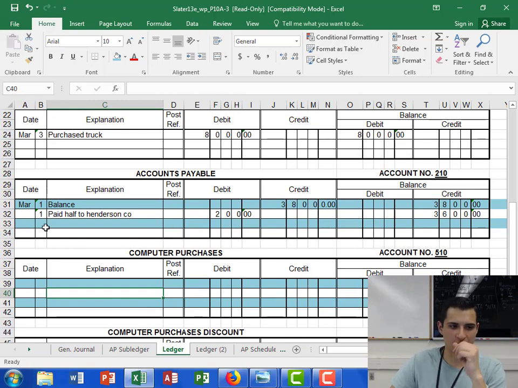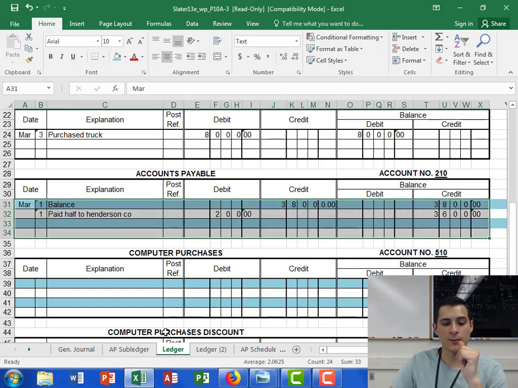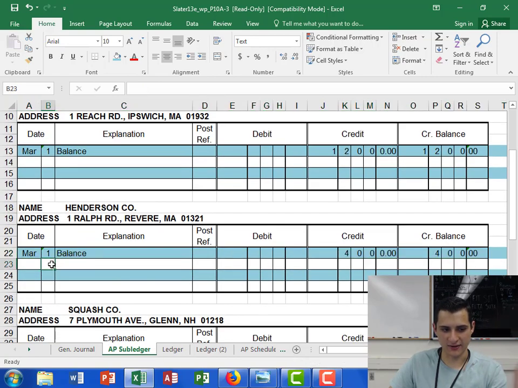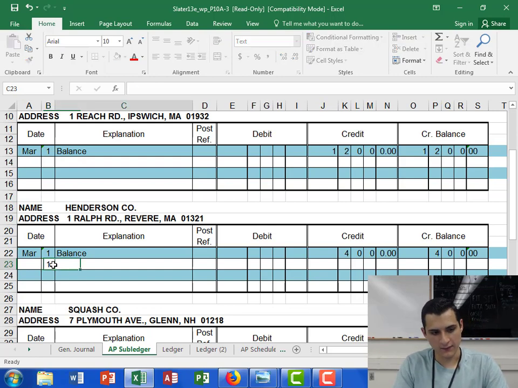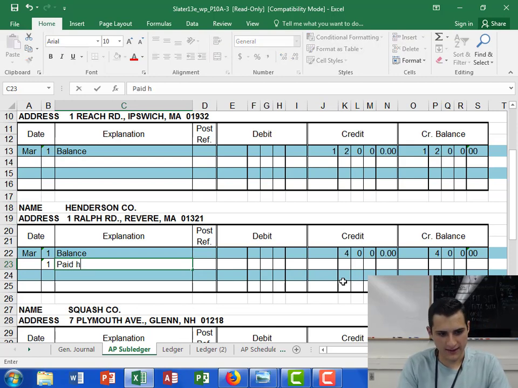that payment. And now if I go back to this March 1st one, I forgot to do the other half of this recording. So I recorded it here in my initial accounts payable, but I didn't go and record it here into my Henderson, my specific subsidiary ledger for Henderson. So bad part on me. Paid half the amount.